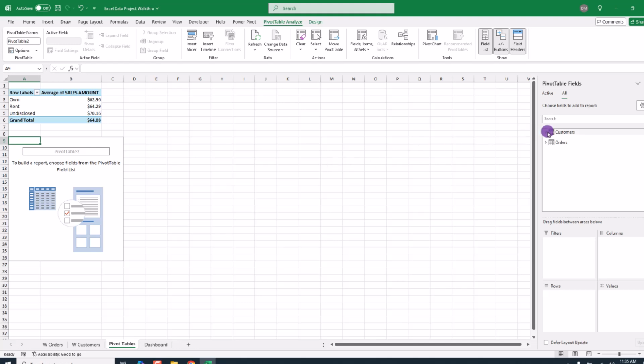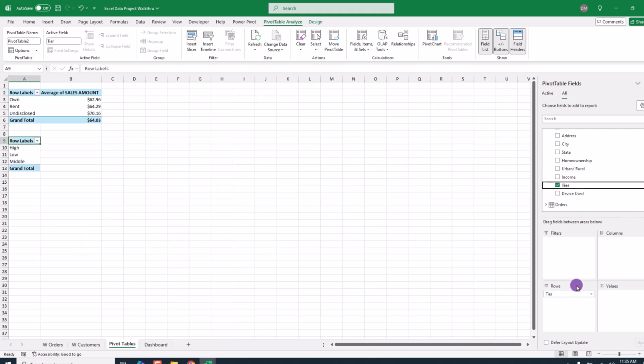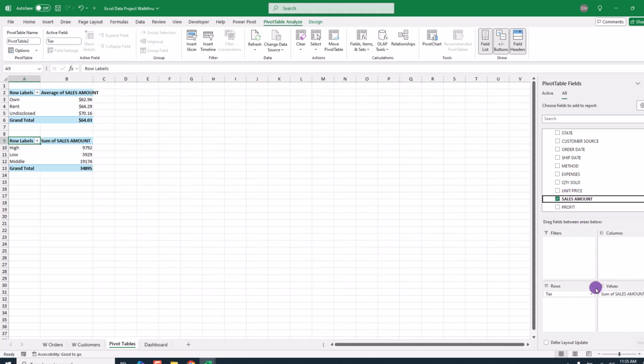So we'll cruise over here to our customers table and drag the tier down here. So we have our high, middle, and low. And for the orders table, let's cruise down here and grab the sales and drag that down here. Okay, so there's our sales. And it doesn't look like our numbers are quite displaying in currency.